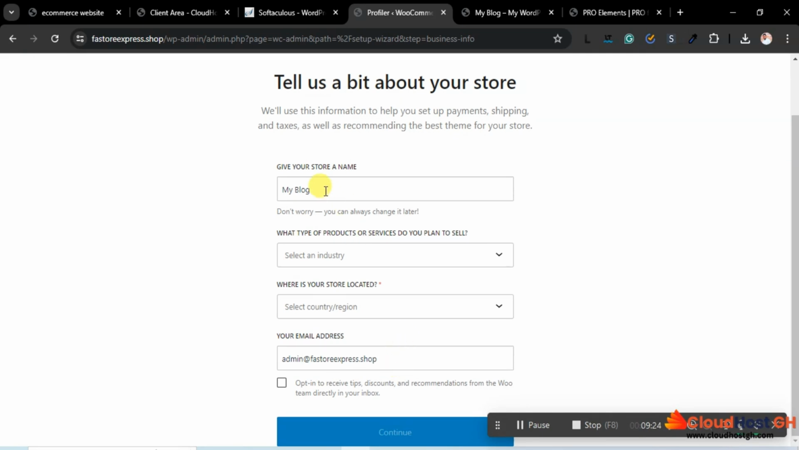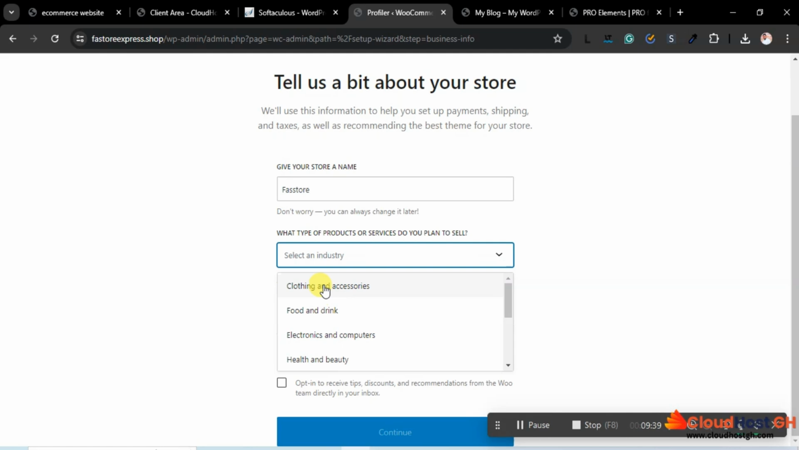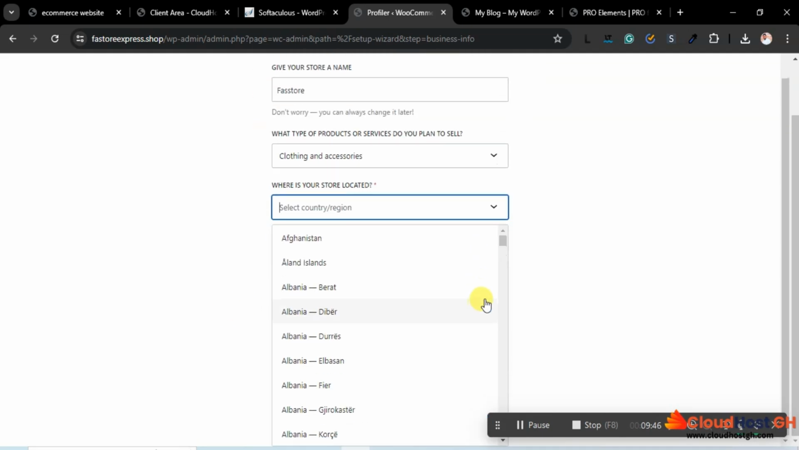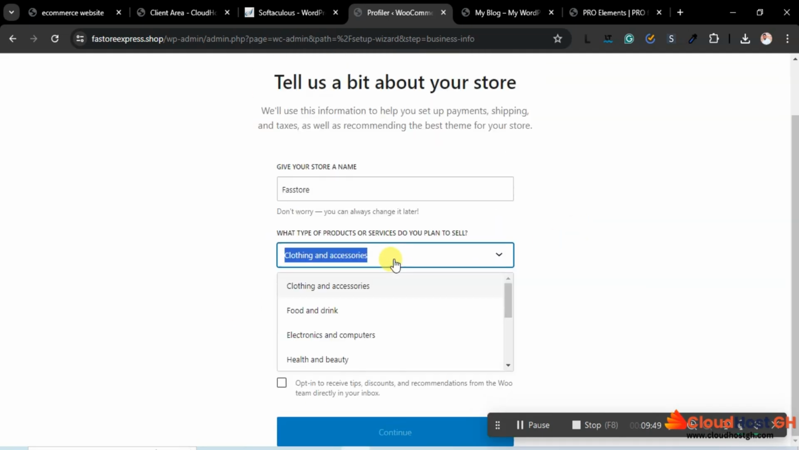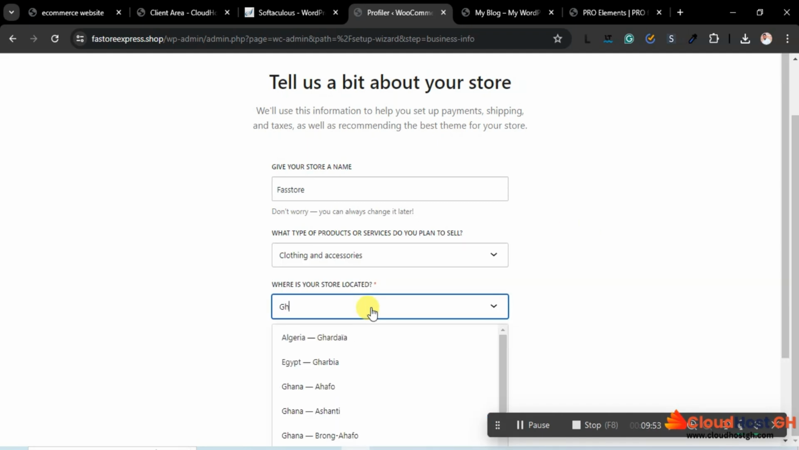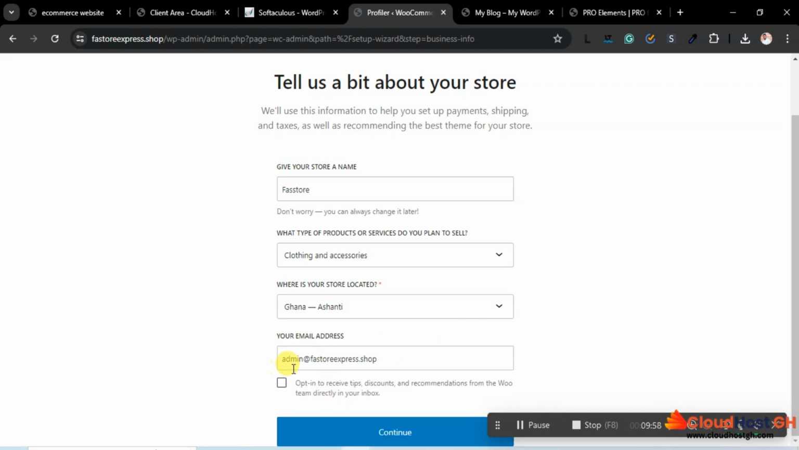Then what is your business? It says give your store a name. So let's say First Store, and then the industry is what? Clothing and accessories. Where is your store located? I don't want to indicate that. Let me leave that. Let me do it, I can just make it Ghana, Ashanti. Let's select that.